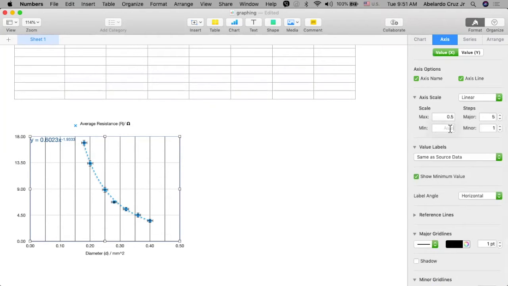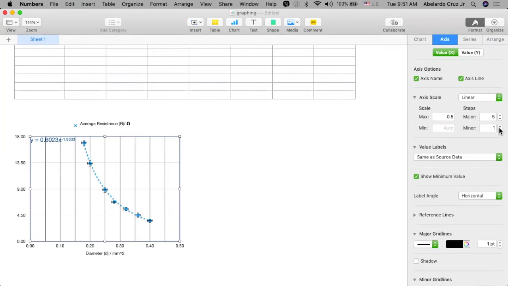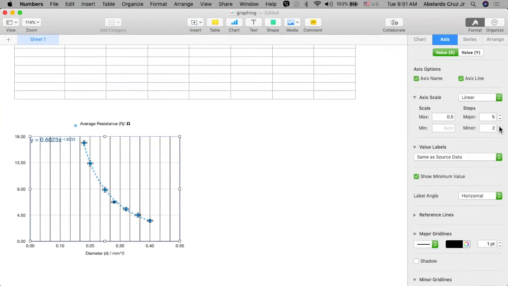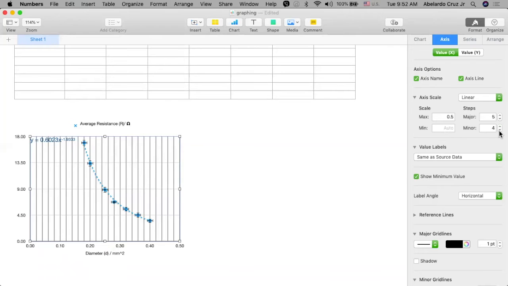Let's try to check on the minimum value here for the axis. Let's go back here to 0. And then for the minor, look at the minor one. If I'm gonna change it to 2, meaning to say it changed with number of divisions, right? It changed the number of divisions.